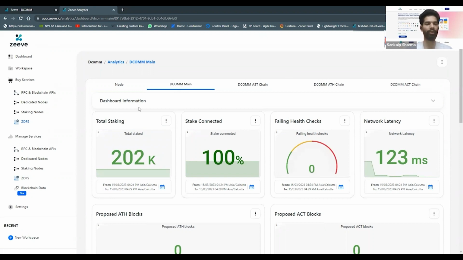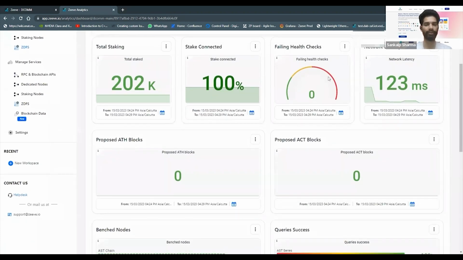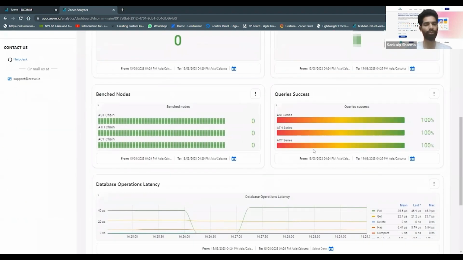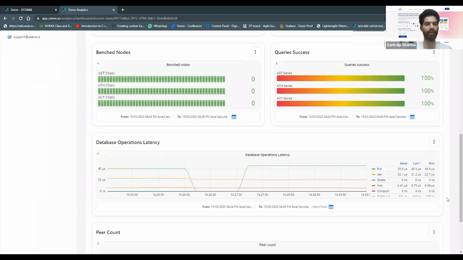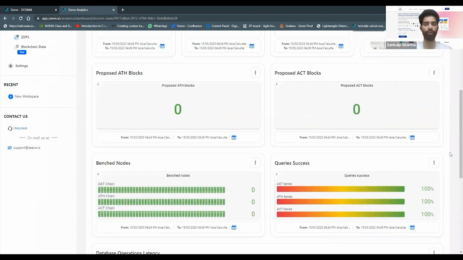So you can see the total staking amount for the network, the staked amount, the network latency, any health checks that have failed on your node, the bench nodes, the query success rates, the database operations, peer count. So let's say if your peer count decreases and goes lower than a certain threshold, then Zeeve will let you know by an alert that will shoot to you that your node requires some attention because the peer count is less.